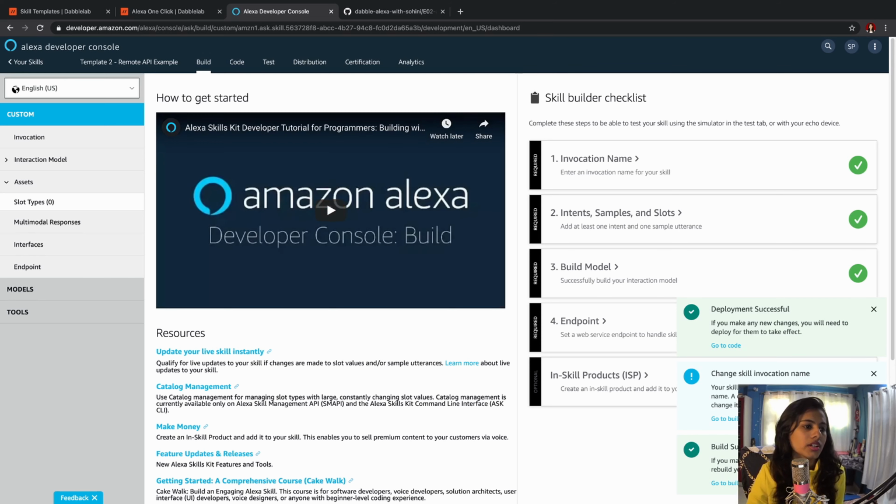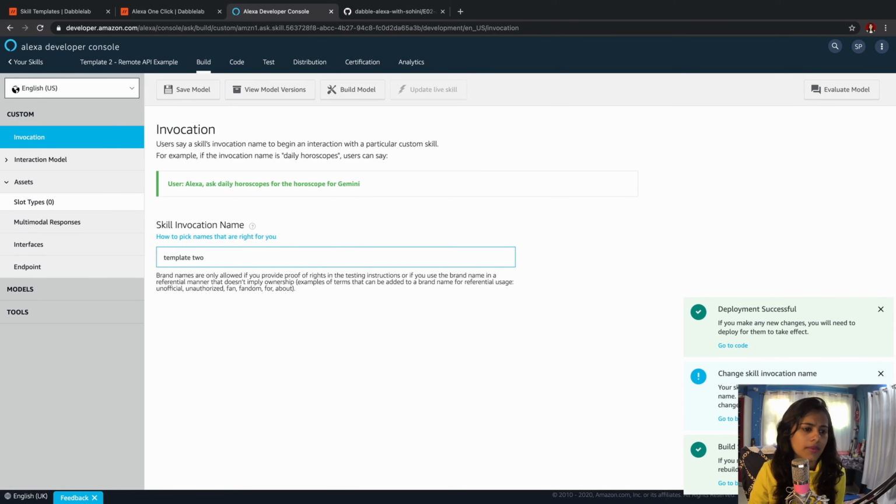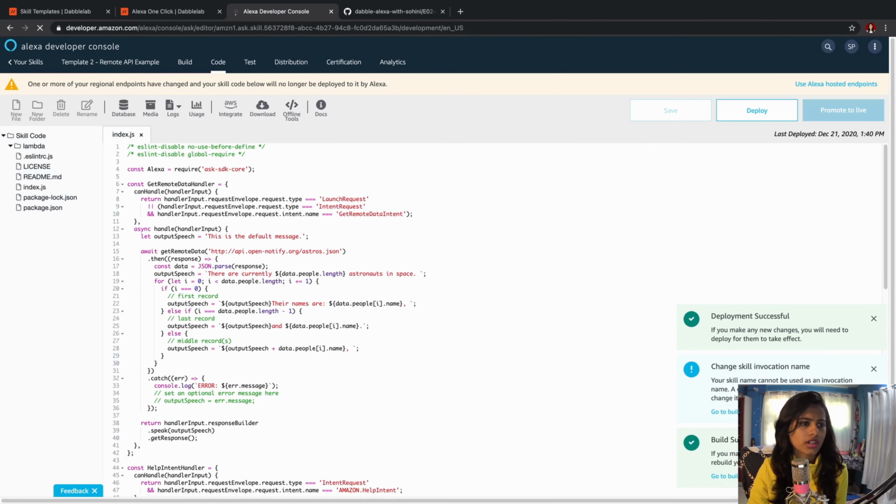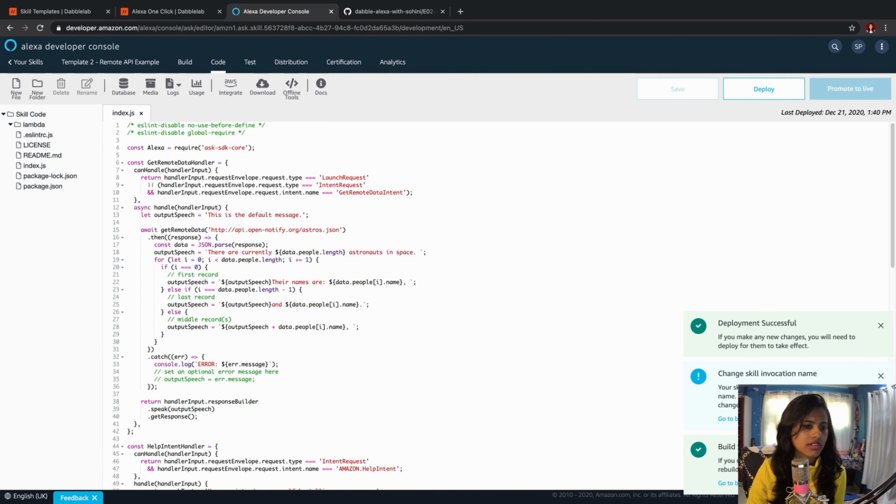Now I'm going to open this up, and I would check the invocation name, it's template 2, and move to the code. So this is an API that the skill uses primarily to demonstrate the purpose of using a remote API in our Alexa skill. But we're not gonna be using this. We would use our API that we'd create in our GitHub repo as an API in our Alexa skill.